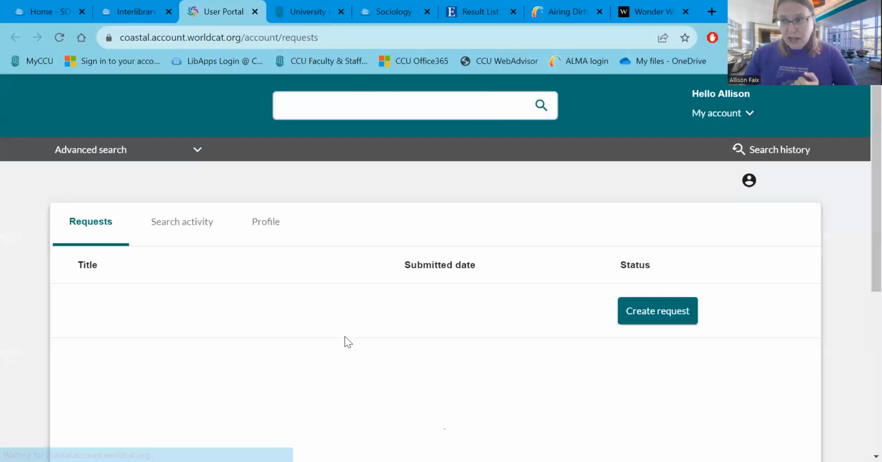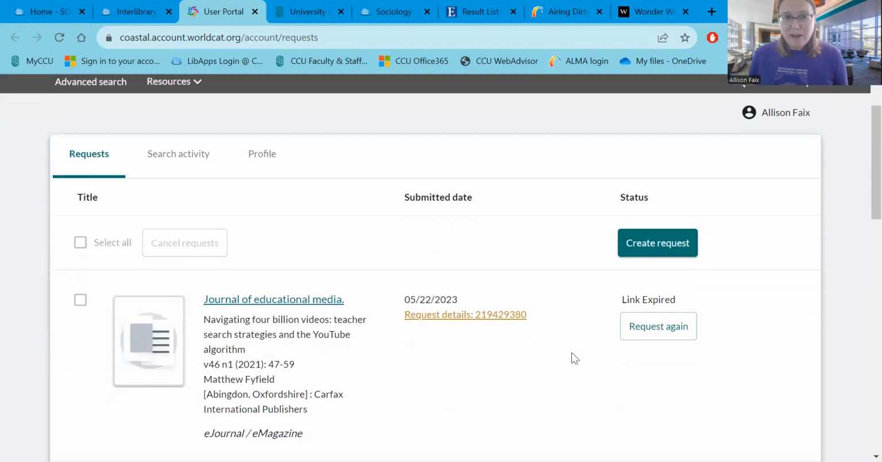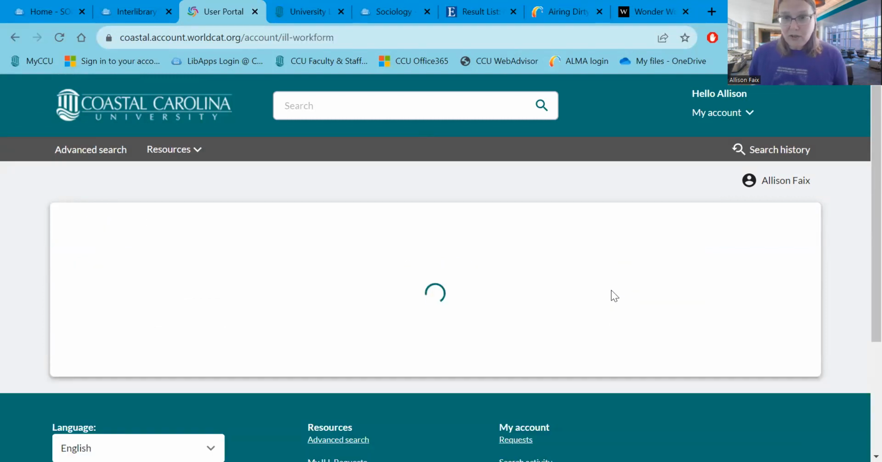And that's where you can check on your requests. If you've made a request, you can check on it. I have some from last spring that are expired. But if I had something new, it would tell me the status over here. And it would tell me like if it had been requested, if it was on the way, if it was available to download. And you'll get emails about these too as they come in. But you can also create a request right here.